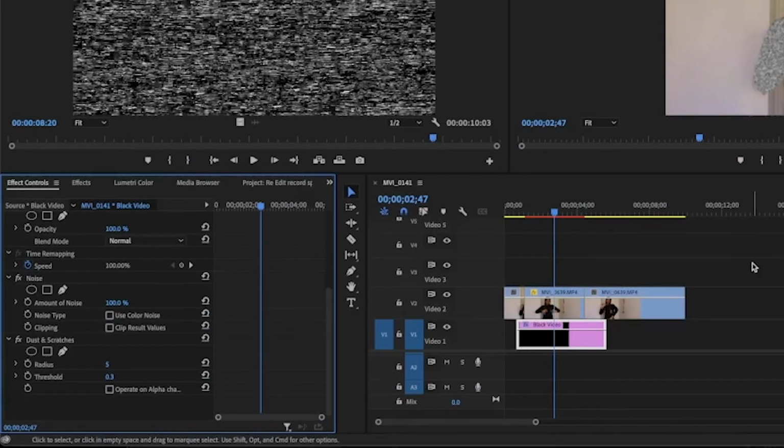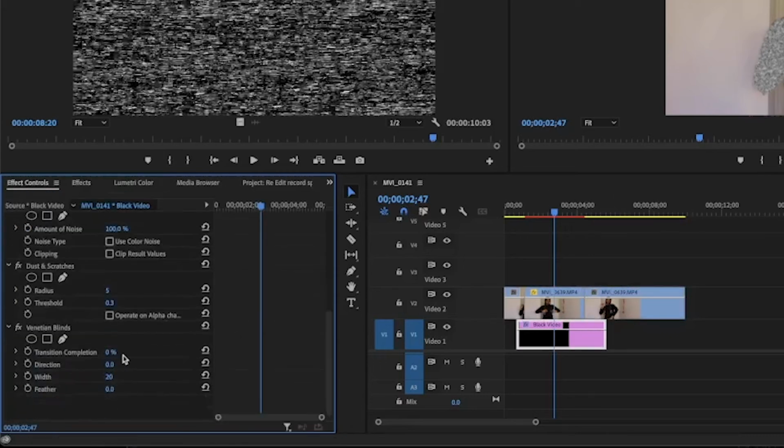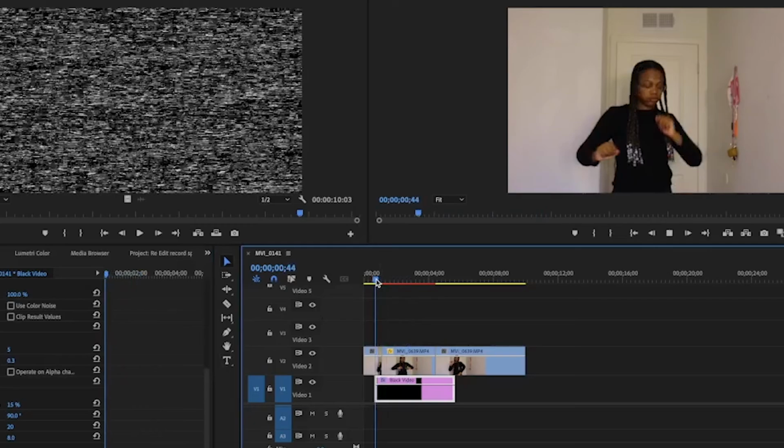And then one last thing, we are going to search for Venetian blinds and add that onto the black video as well. And under effects controls, we are going to change the transition completion to 15%, the direction to 90, the width to 20, and then feathering to 8. And then I'll just play that back for y'all. And there you go, your own homemade TV static.